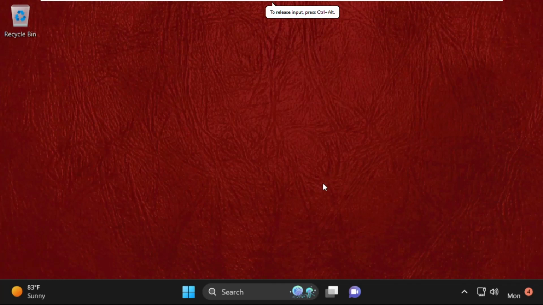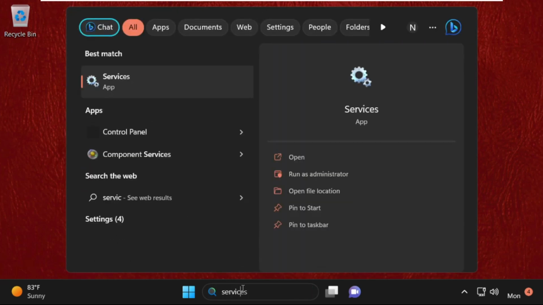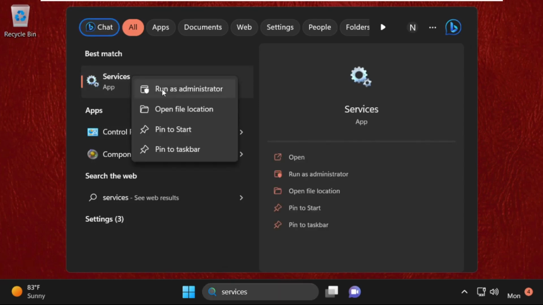Hey guys, I'm going to show you how to fix this problem on your Windows 11 system. In the first step, go to the search bar and simply type services. Then from the search results, click here to open it.